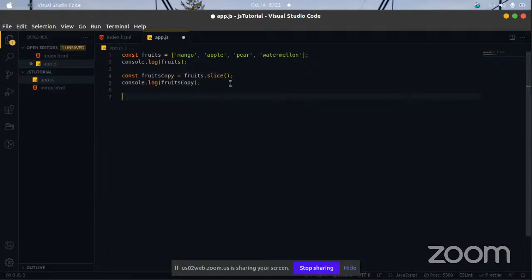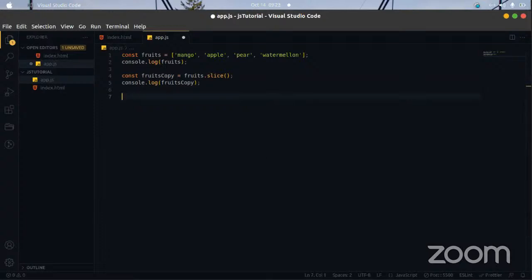Now, that's one. And let's say, for example, we want to check if there is a particular item in an array. Let's say, for example, we are trying to get something from an array and we want to check if this particular item is in this array. How do we do that? Does anybody have any idea?